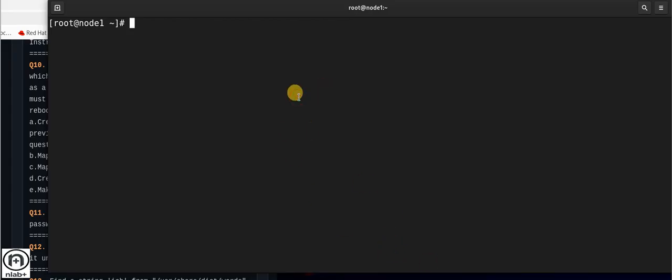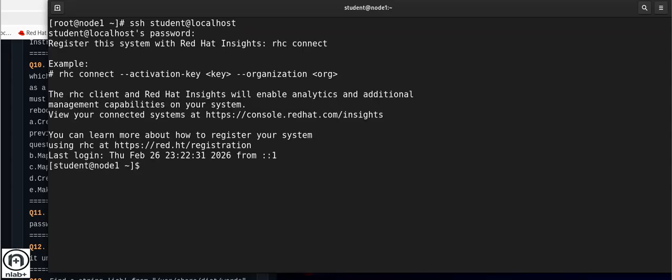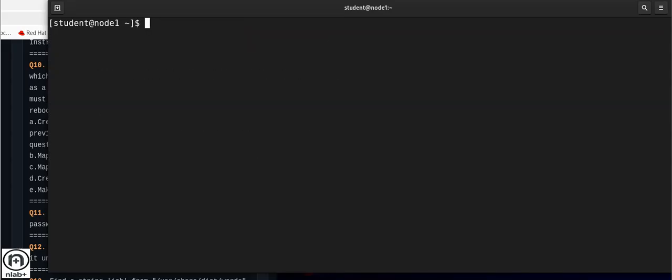So ssh student@localhost, enter the given password here, and it's fine.